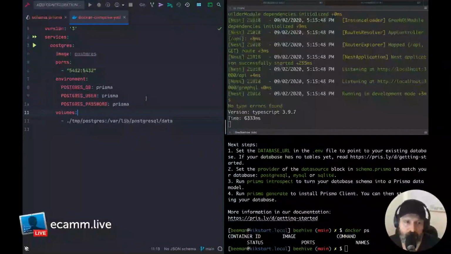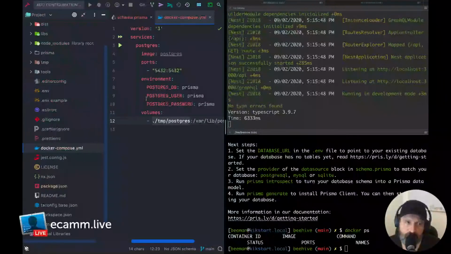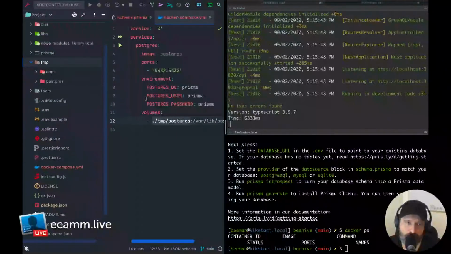Now another thing to note here is that in volumes I define a mapping to the volume /var/lib/postgresql/data inside the container. And my local mapping is the current folder, tmp/postgres. And the way I do this is because this makes it super easy to nuke your database later on. So it will generate it here in the temp folder once it starts.